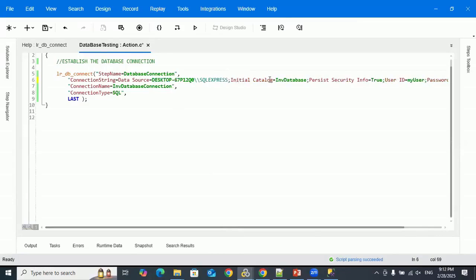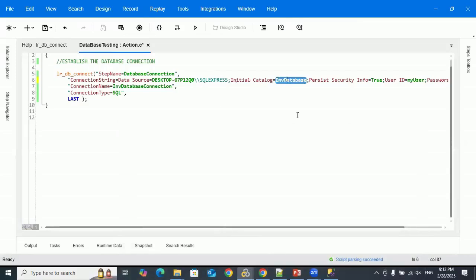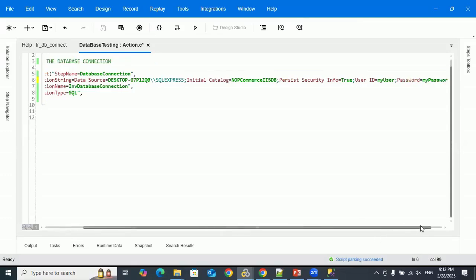And as a part of this initial catalog, we need to provide our DB name. So the DB name that I want to connect with is NOP Commerce IIS DB. So I'm just providing that DB name over here in the initial catalog. And the persist security info, I'm going to keep it as true, the default one.